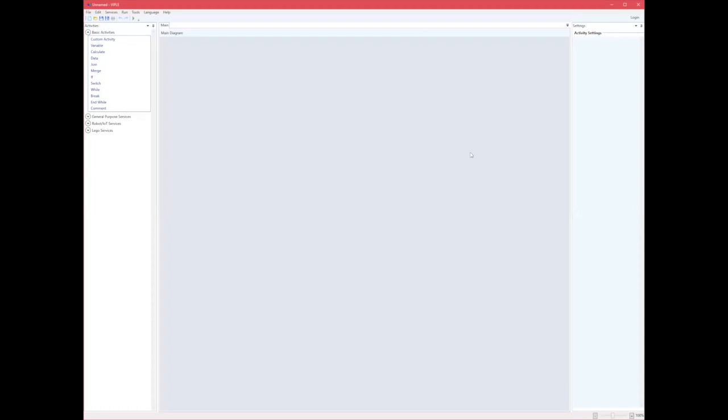By going through the Hello World program, we'll get to see how to use the basics of VIPLE. In VIPLE, we have all of our activities on the left-hand side. We have these basic ones and then some general purpose services, and that's what we're going to need for now. In the large gray area in the center, we can drag and drop our activity boxes. And on the right, we have some settings in case some of the activities need settings.